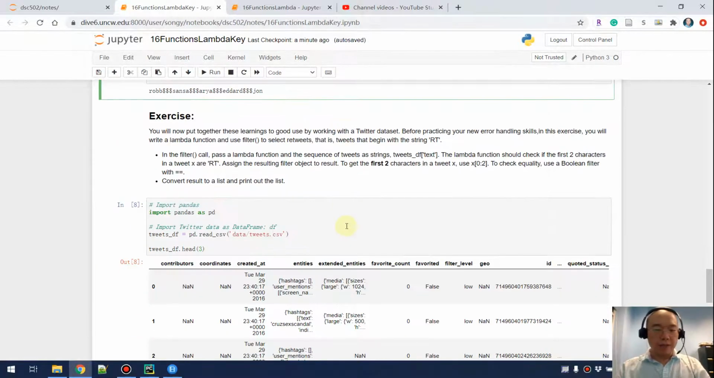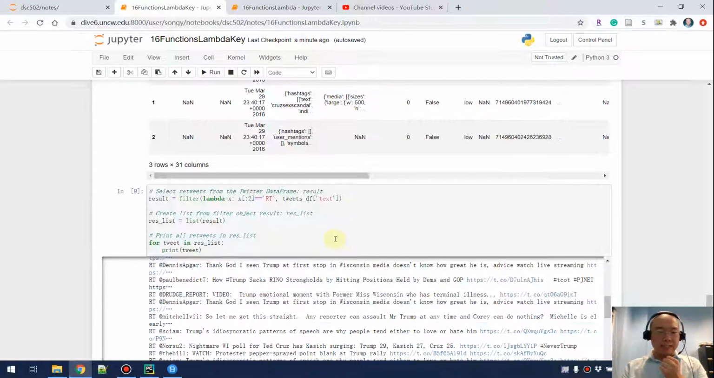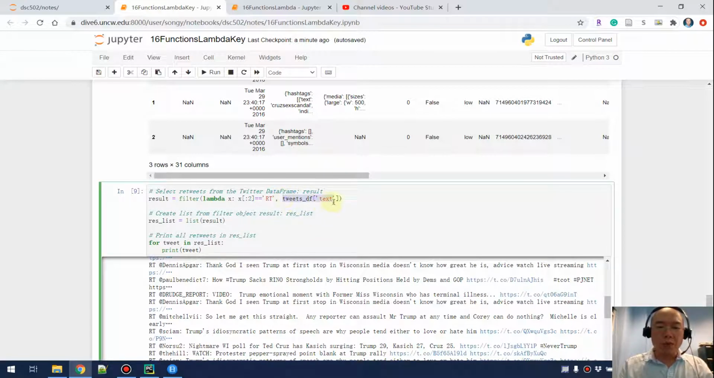Okay, and then for the next one, the exercise, I want to figure out a way that I can grab a series of the tweets. So for the tweet data frame, I'm grabbing the text column only. For the lambda function, I know we are only handling one column, that is a series. For each member, I'm going to decide whether it is a thumbs up or thumbs down. And how do I do that?